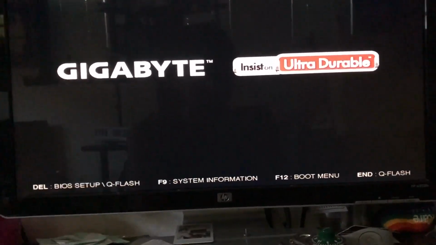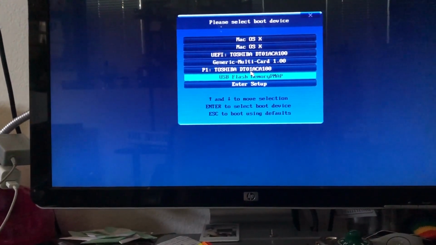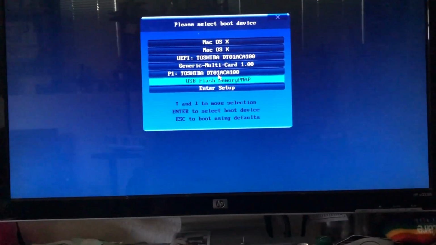Alright, let's boot it up. Disconnect it. You want to make sure you go to the boot menu. In my case, it's going to be F12. So you're going to click on the hard drive. Mine is going to be USB memory PMAP or whatever it's called. And then you're going to click enter.